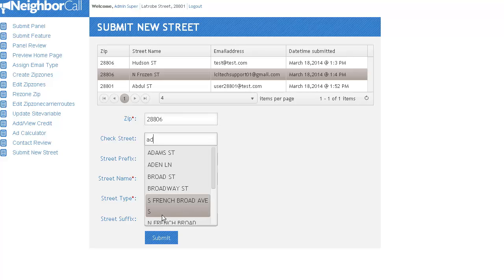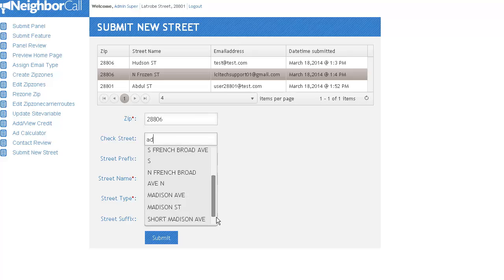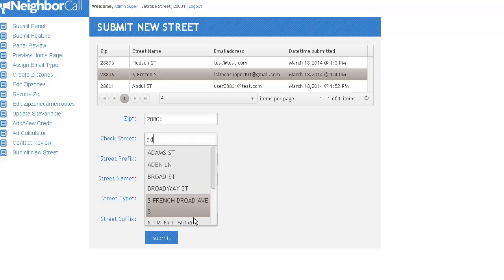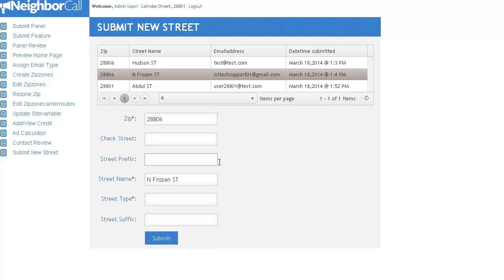Now number two, what I'm going to show you here: if you see here, S French Broad Avenue S, the S is the suffix. Since it is coming here, we need to increase the width of this completely. Choose the maximum length of the street type and increase the width. Since this is increasing, we can increase all the others to match. All the fields should be increased by about 10 pixels, I guess. So that is number two.